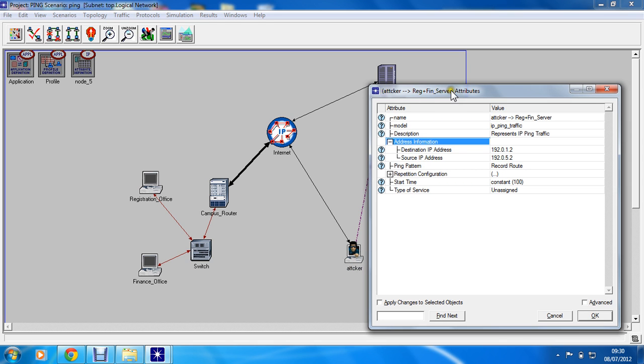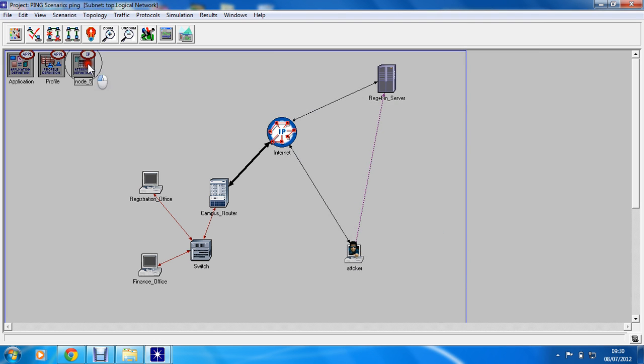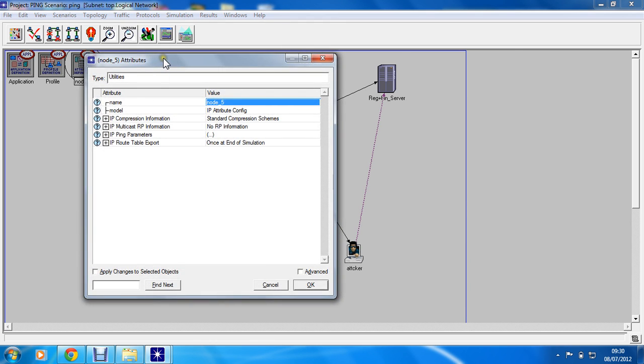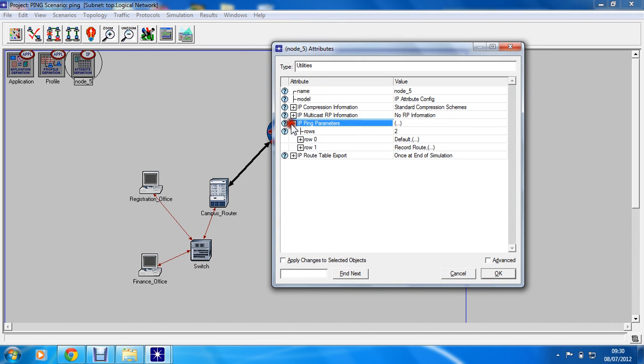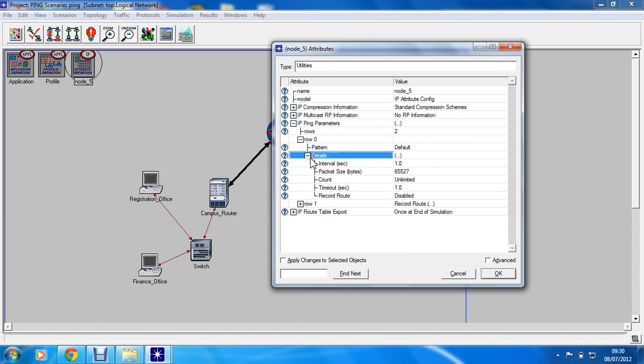I put the ping pattern as recording mode, and you can see the start time is a constant 100. That means it's going to start when this machine starts, at sometime around 10 minutes. Type of service I put unassigned, and there's one more setting. You can see the IP ping pattern has two patterns by default, so I keep it as it comes. The default interval time is 1.0. That means after each packet is sent, the difference will be 1.0.